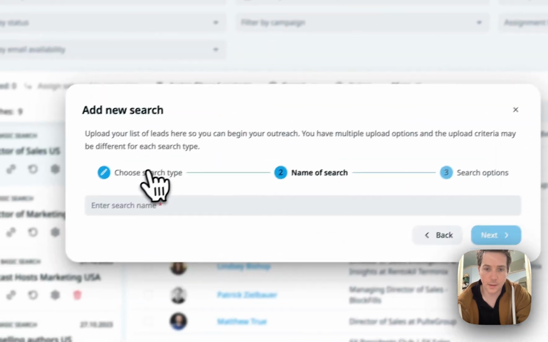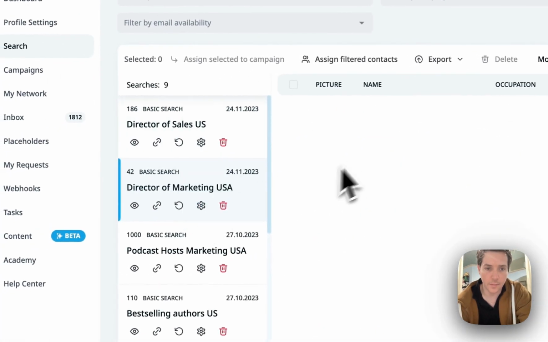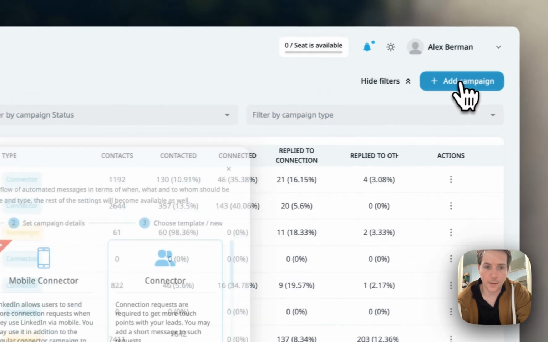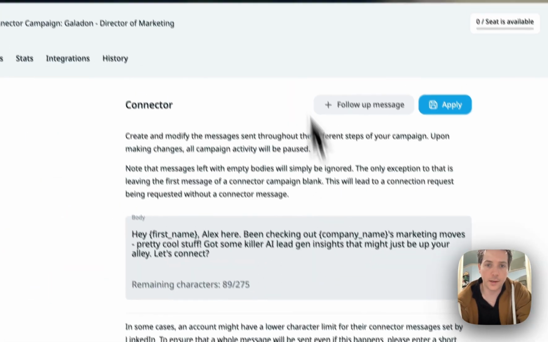Add new search, basic search, name it, and paste it in right here. I have mine as Director of Marketing USA. Then in campaigns, we'll add a campaign, use a connector campaign. Ours is called Galadon Director of Marketing, and we'll just put in the outreach sequence.